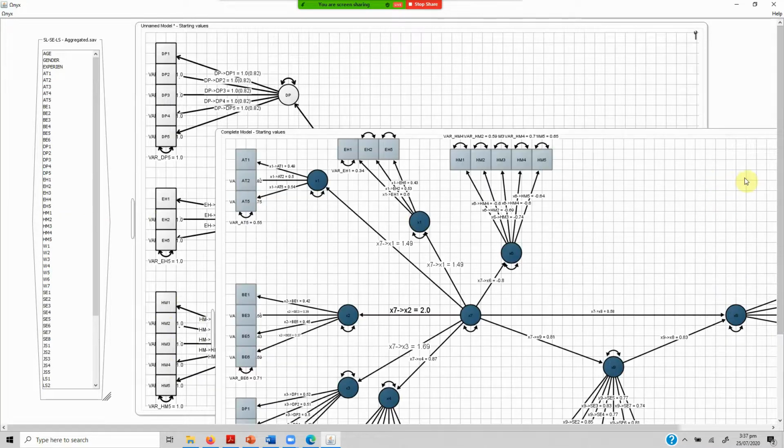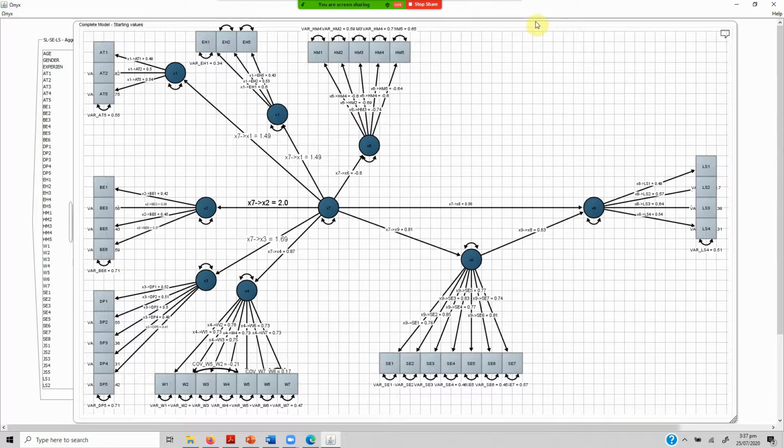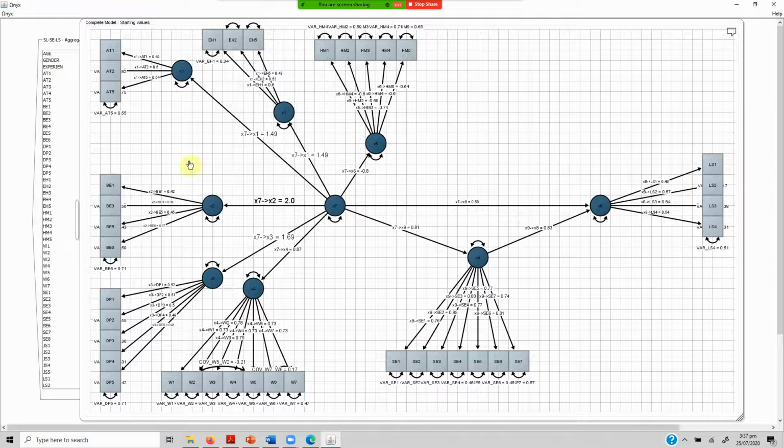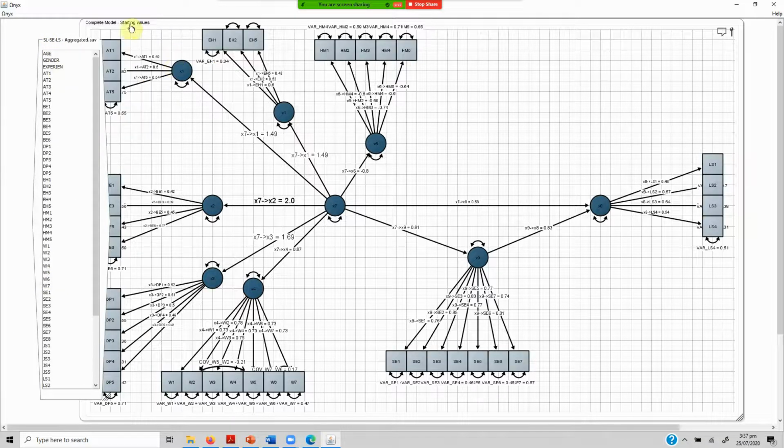Okay, let's go here. Now see, this is the complete model, and you can see all these loadings here, everything. And just to be sure, just send the data to the model, the complete model, and it is starting value, so it's calculating.